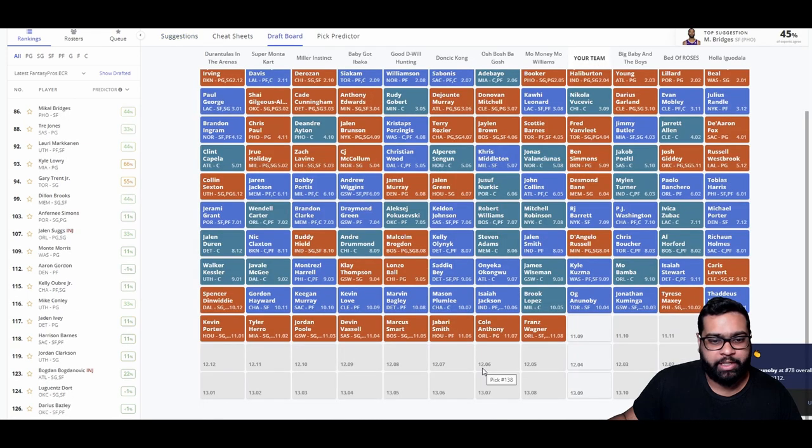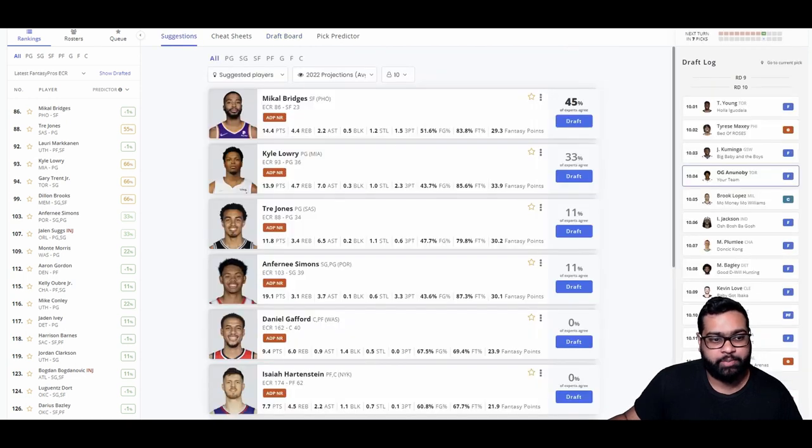There goes Brook Lopez, Isaiah Jackson, Mason Plumlee, Marvin Bagley, Kevin Love, Keegan Murray, Gordon Hayward, Dinwiddie, Kevin Porter Jr., Tyler Herro, Jordan Poole, Devin Vassell, Marcus Smart, Jabari Smith, Cole Anthony, and Franz Wagner. Really like Franz Wagner this year. Just barely missed out on him. Mikal Bridges is a solid option here.